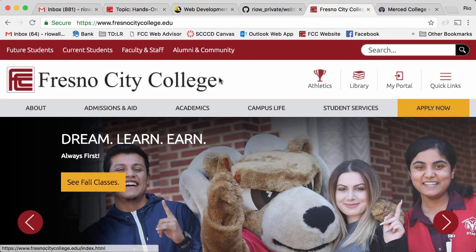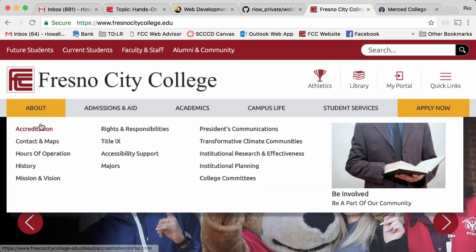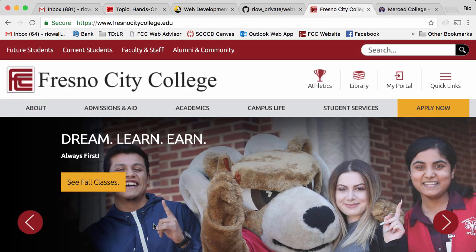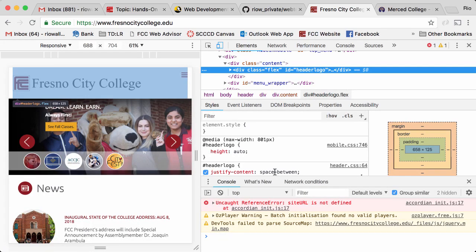So here's Fresno City College, and here's Merced College. Anywhere in here, and there are multiple ways to get into developer tools, I'm going to right click and hit inspect. Wherever I've clicked inspect, it takes me to that place in the HTML. This was the result, the resources that came to my computer as a result of that HTTP request. We're going to look more at this later. What I want you to look at for this assignment is the Network tab.